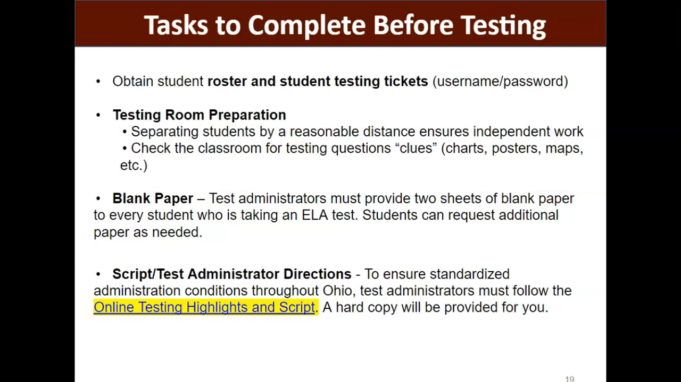Blank papers, 2 sheets of blank paper to every student who's taking the LA test. Students can request additional paper. I believe that's also math test. I apologize, that's not on there. And then you're going to have your script. What are you going to say?